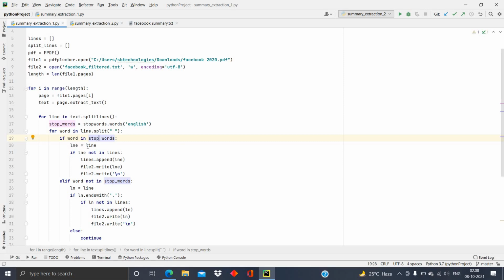To extract that particular line, I am going to assign it to a new variable, and here I am going to check a condition, that is, whether the sentence is already present in the lines list which I have created here.